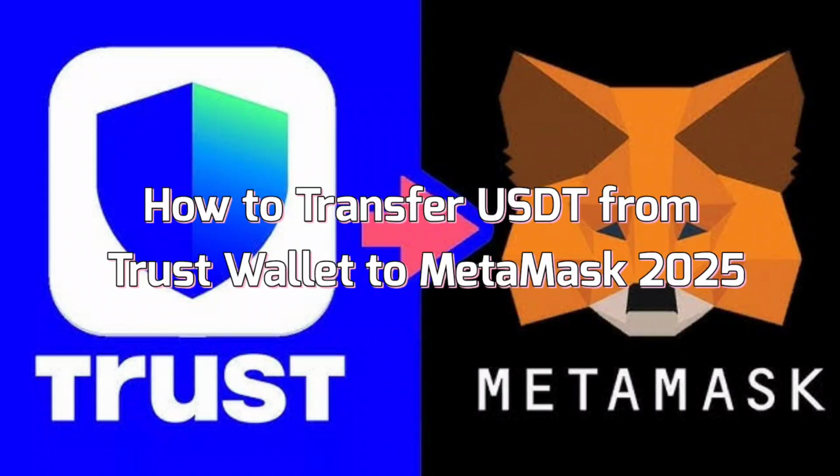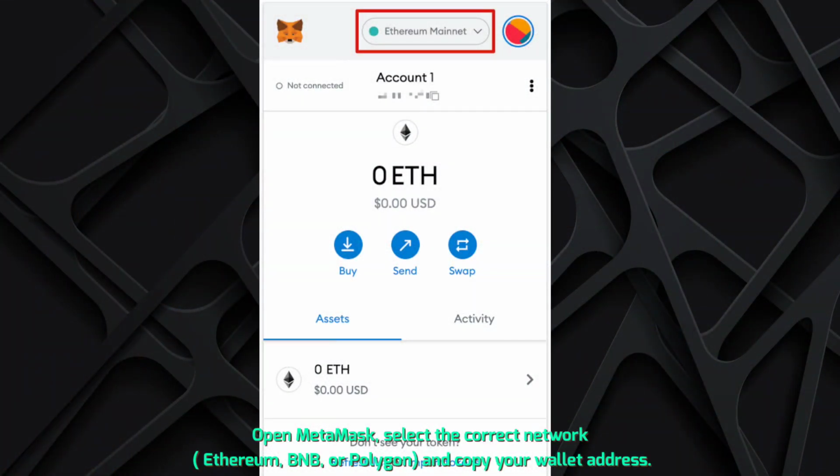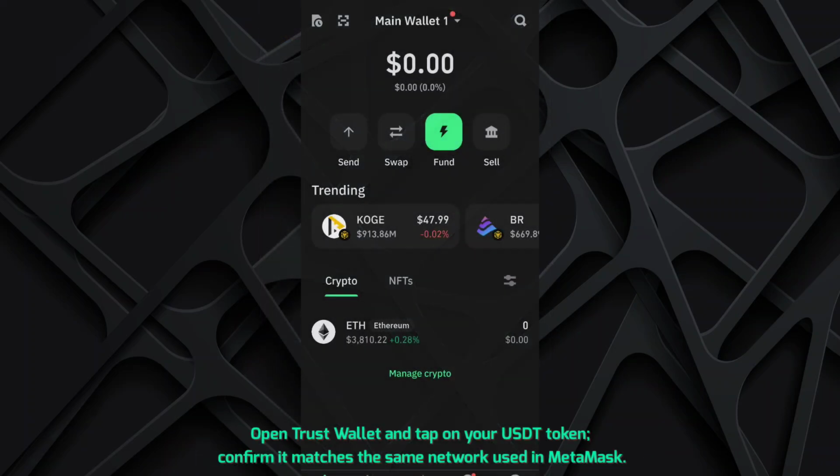How to transfer USDT from Trust Wallet to MetaMask 2025. Follow these instructions. Open MetaMask, select the correct network, Ethereum, BNB, or Polygon, and copy your wallet address. Open Trust Wallet and tap on your USDT token.